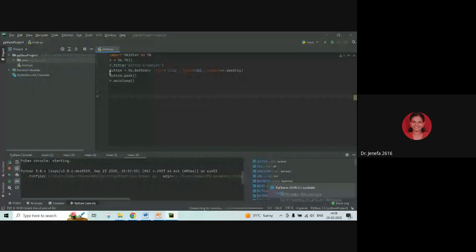I have created a variable named button. Okay, button equal to tk. tk is nothing but the tkinter object. Instead of tk, you can also use tkinter.Tk. Either way you can use it. So button equal to tk.Button of, and inside that I need to give parameters.